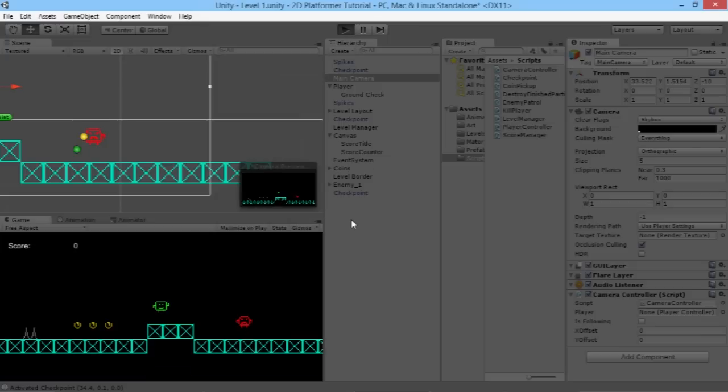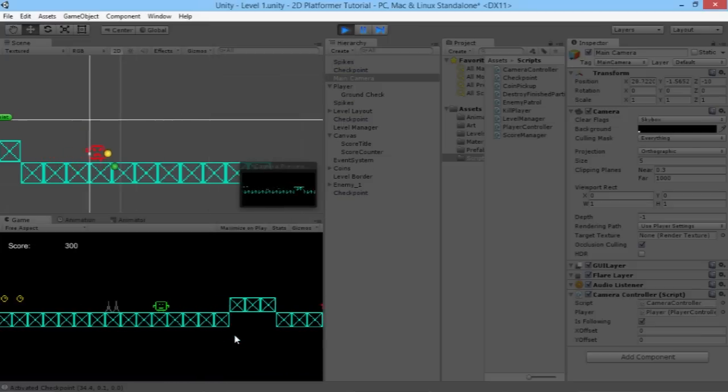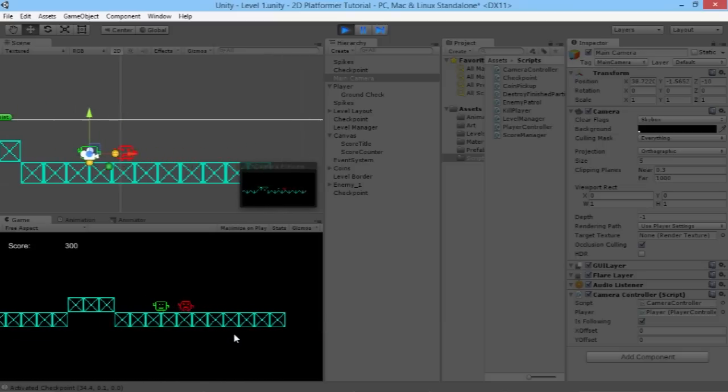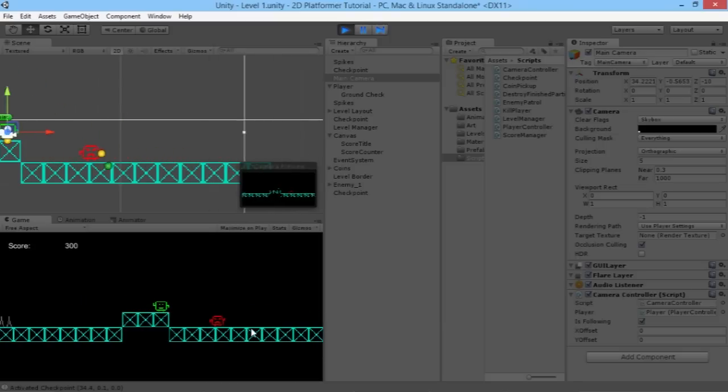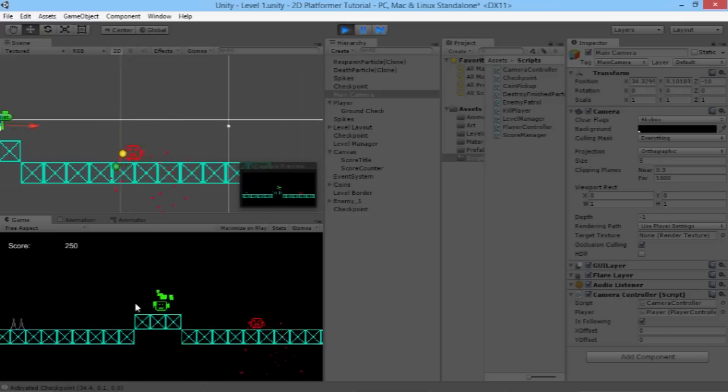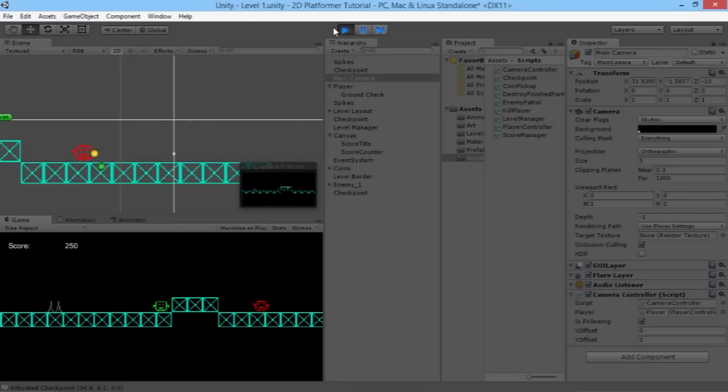So now if we hit play, oh, here we go. Now look, perfectly, it's following the player. Once this guy, no, that'll still happen. We won't worry. At the moment, if he kills us, we're still going to have the problem of it being pushed along, because we haven't fixed that just yet. So that's fine.